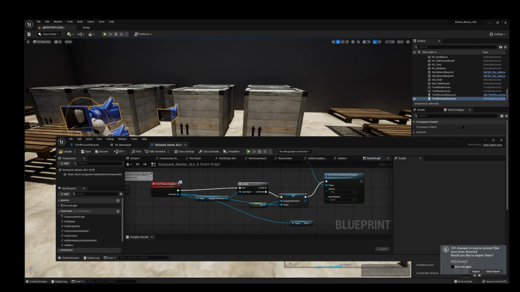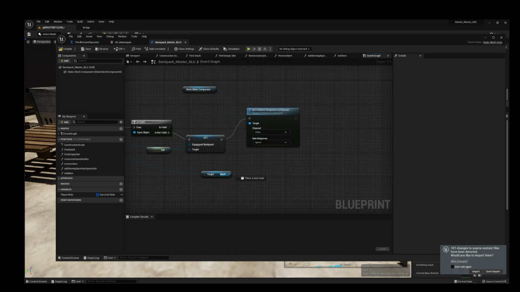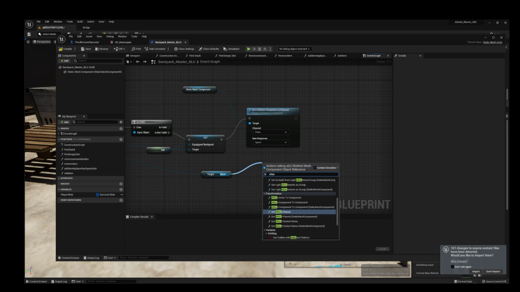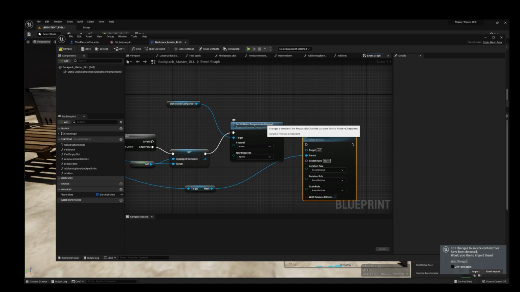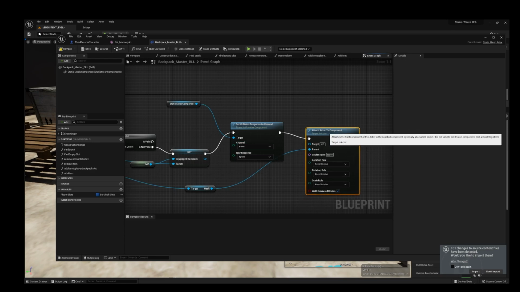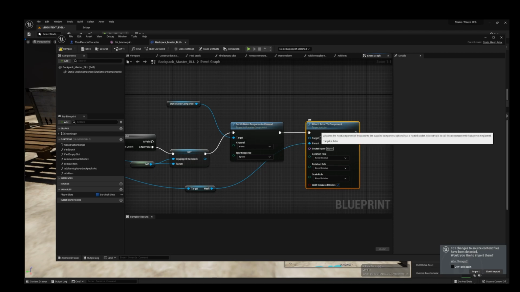Let me size this up a little bit so you guys can see this a little better. What we're then going to do is from mesh, we're going to drag out attach actor to component. If you have the set collision response to channel, you're going to attach this to this. But if you don't have that, you're going to attach the set equipped backpack to attach actor to component, depending on what you have here.